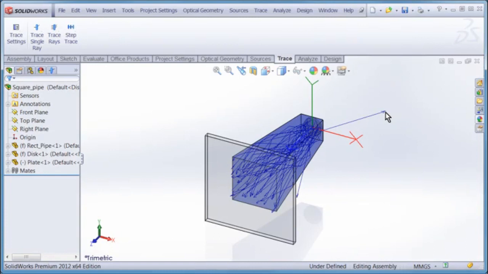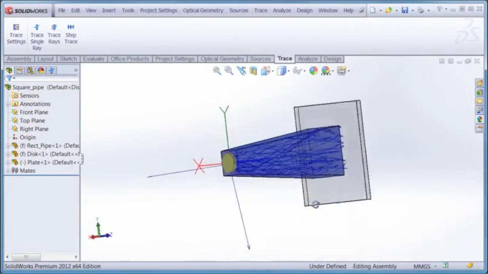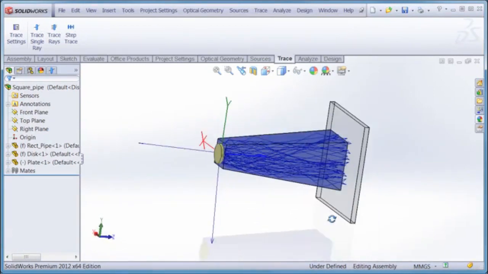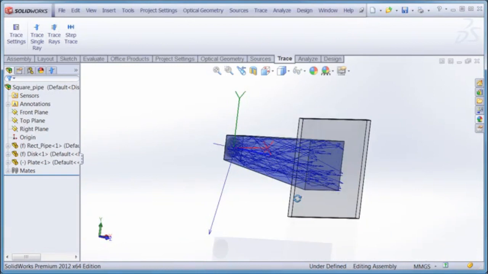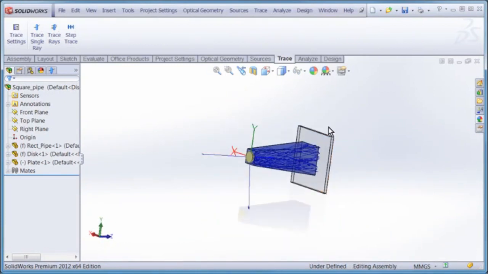Some of the energy that reaches the front face of the pipe will be lost due to Fresnel reflection, and that's simply what those rays are representing. But the rest of the light is propagating through our light pipe, hitting the pipe along the edges, TIRing until it exits out and reaches, in this case, my detector space right here.